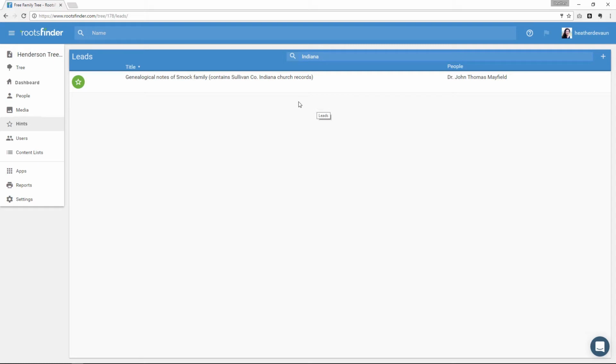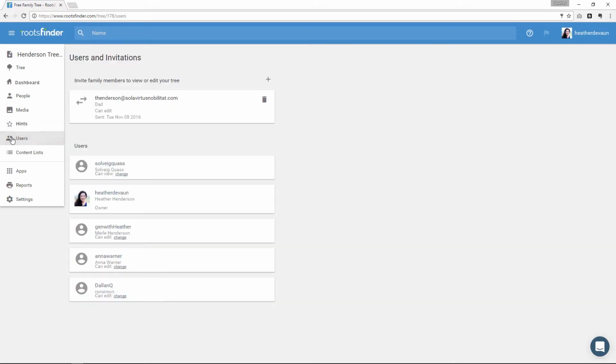Okay, so next over here on the left is users. Users are other people I invite to my tree. When you click this, you'll see the people you've invited and what permission you've given them. One thing that's really important to us at RootsFinder is that nobody can change your tree without your permission. Also, nobody can see information about living people without your permission, even if you've made your tree public. So that's where invitations come in.